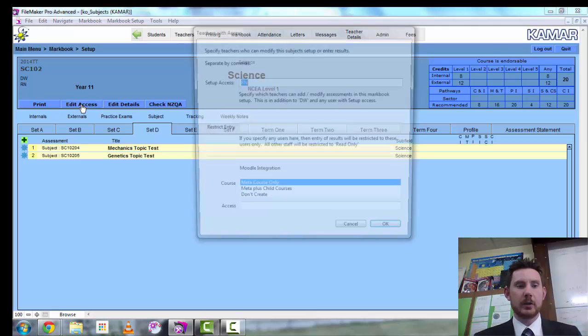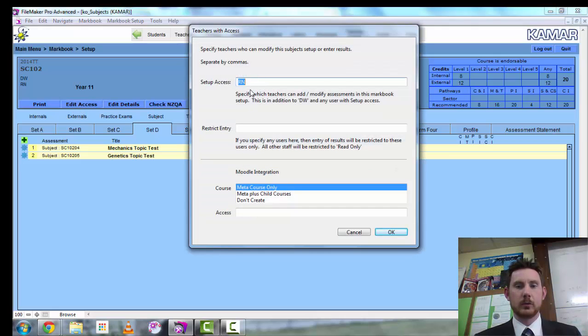Under Edit Access, you can control who has access to modify or to set up assessments. So I've added Raymond in here, and if I want only certain people to enter data, then I could type in their initials here. So if I only wanted Ainsley to be able to enter the data, I'd just type in her initials there. Other users will be able to see the Markbook entries but won't be able to make them.